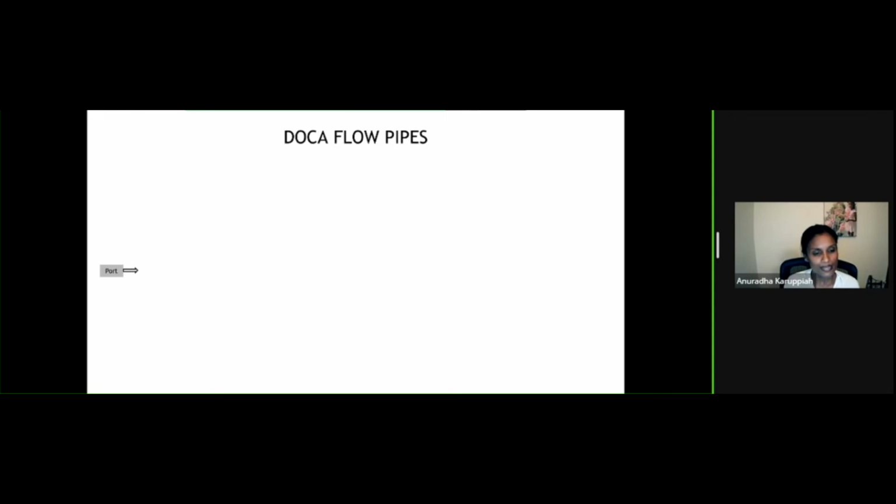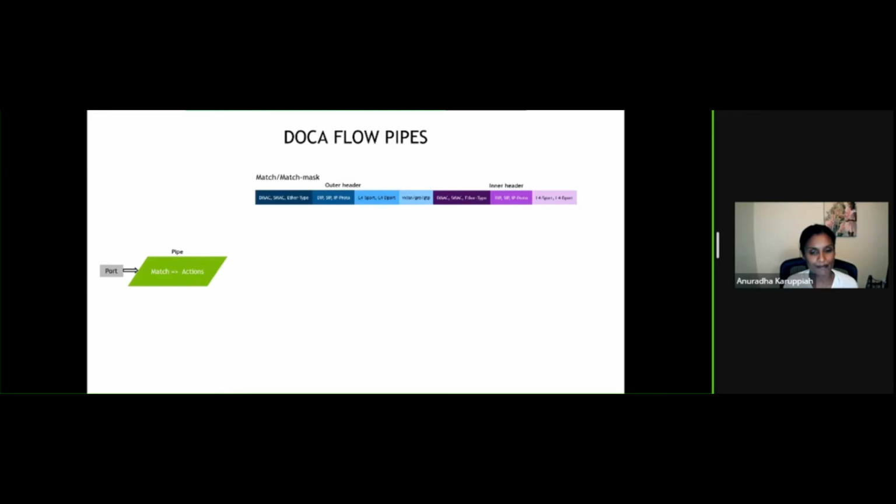A flow pipe is a software template for a flow table. It is specified as match criteria and a set of actions. You can match on two levels of packet headers. You can match on the outer Ethernet, layer 3, application headers and the tunnel header. And you can also match on the inner packet headers. The matched packets can be modified and forwarded to a port or to the CPU using hardware RSS. They can also be sent to another pipe for further processing. Monitoring actions such as counting, policing, mirroring can also be applied to this matching traffic.